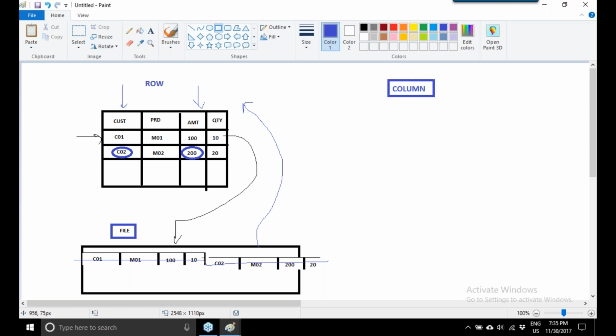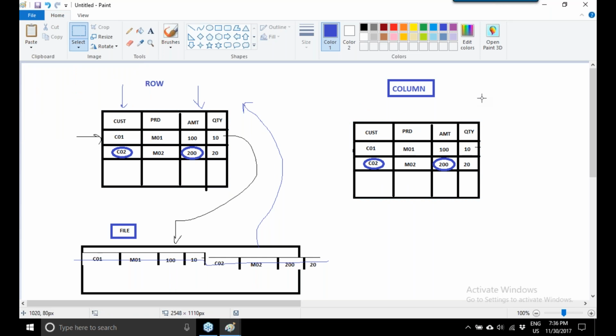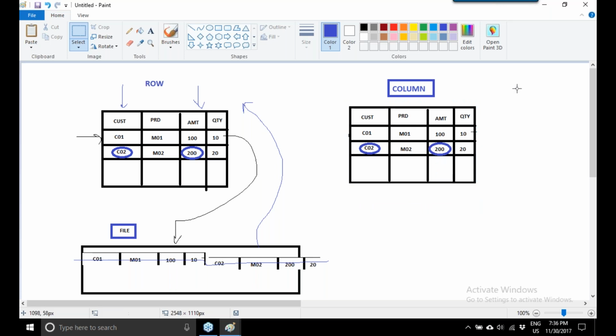So what is the advantage when you store data in a column-oriented fashion? Let us take the same table. Now, instead of dumping the entire data into a single file, they started to store each column's data in a separate file.